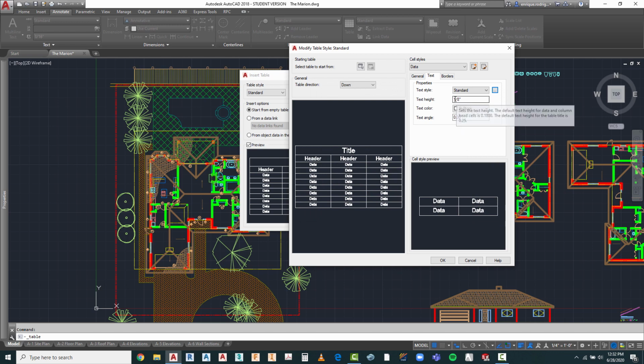The text height is important at this point. Now, if we want the text to read in paper space this height, we need to add a multiplier here, because remember, we are placing our table in model space. So if you have text height 1/8 inch here and you place it in model space, it's going to be impossible to see, because it's going to be as if it's only 1/8 of an inch in relationship to your drawing.